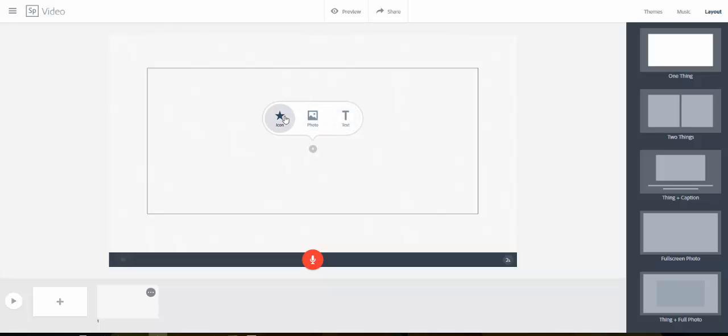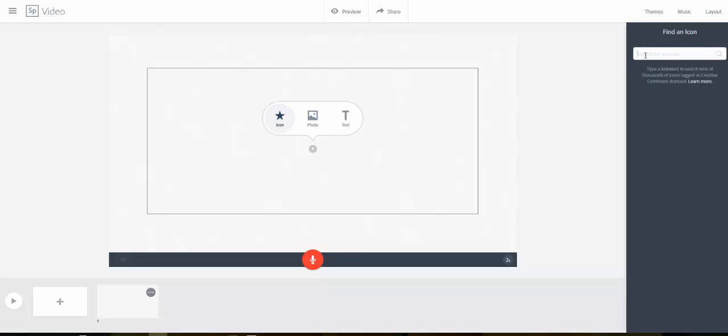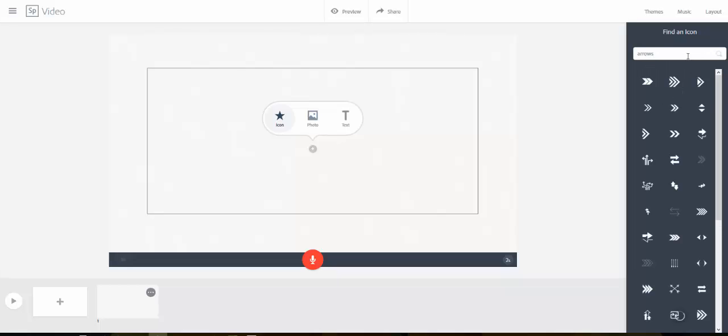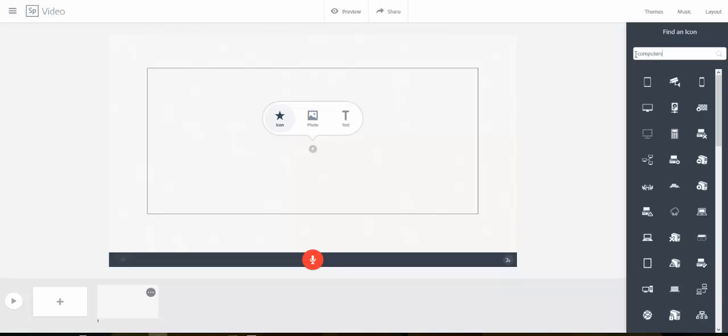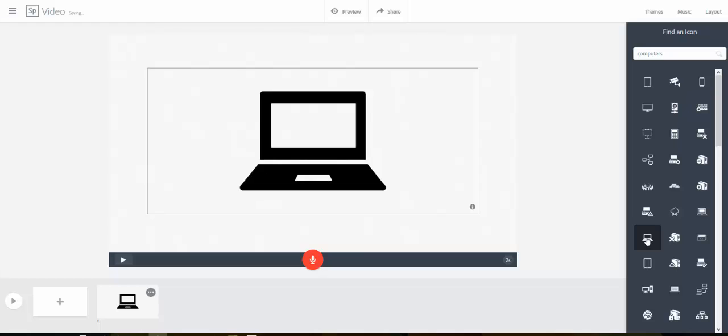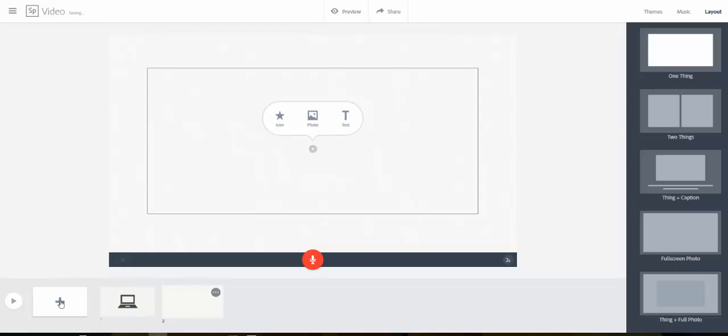Those are the things. Icons can be things that you normally think of as icons on your computer, like maybe arrows, or they can be things that you never think of as icons, like, for example, computers. If I type in computer, I get a bunch of little pictures of computers. To get one of them onto the screen, I just click on it. There it is.